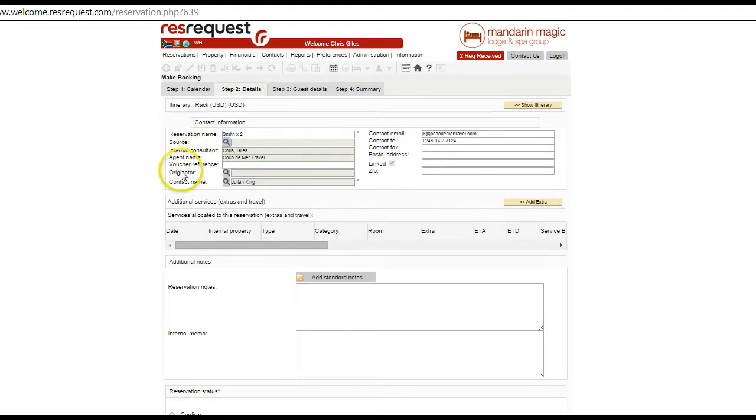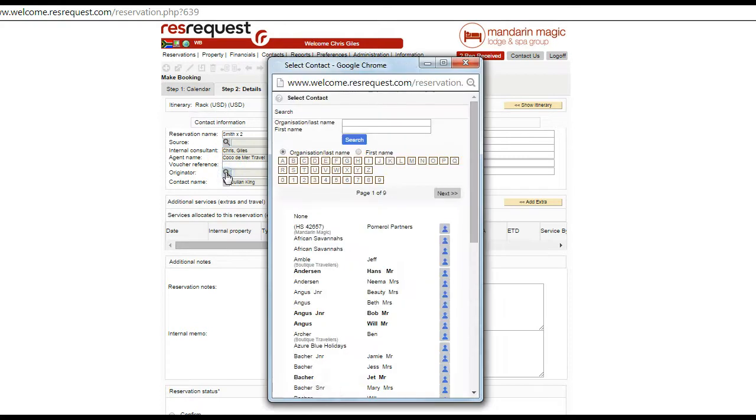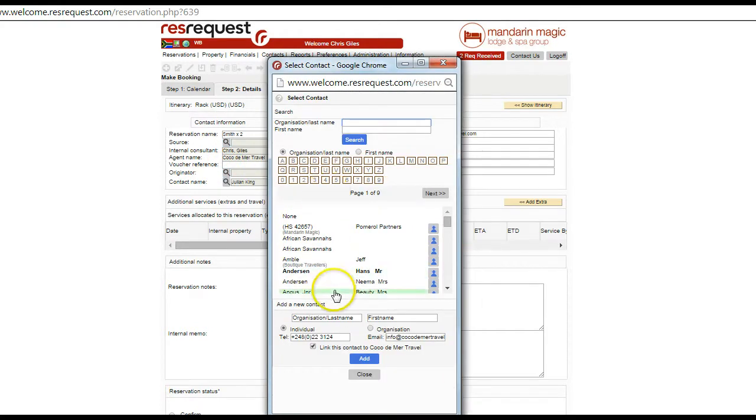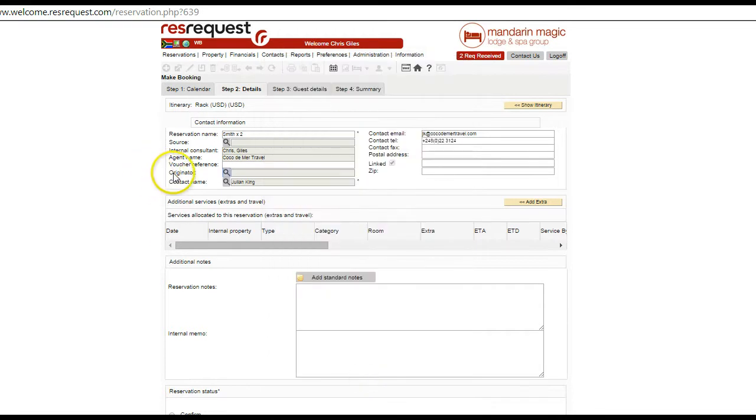Vouchers. If you're using vouchers, you may enter voucher number here. Originator is your agent's agent and can be found by searching your contact database. If not, you can add that new originator in here as indicated now. The contact's details will appear here.